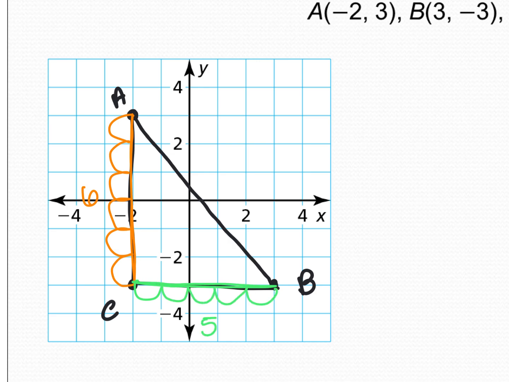And then can I just count from A to B? Can I count just like that? Will it give me an accurate answer? No, absolutely not. So please do not do that. You cannot just count. What do I have to do to find the distance from point A to B? What do I have to use? I have to use the distance formula.